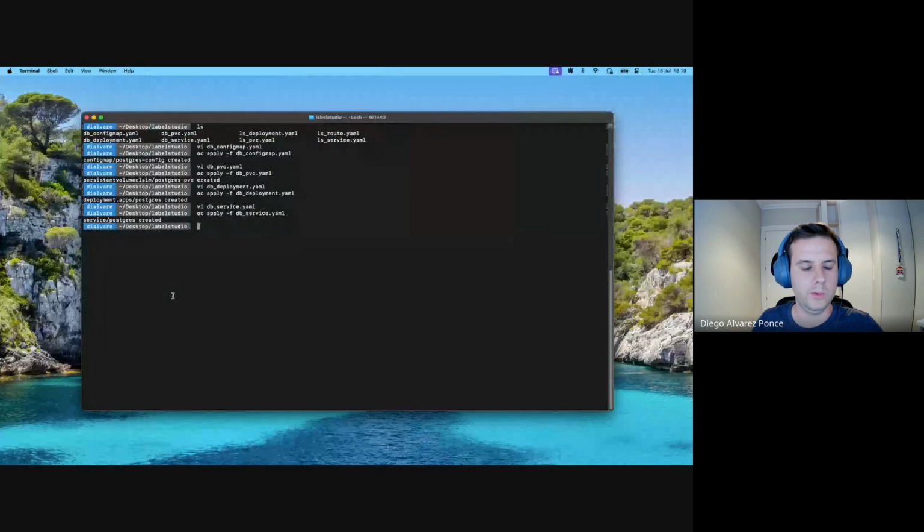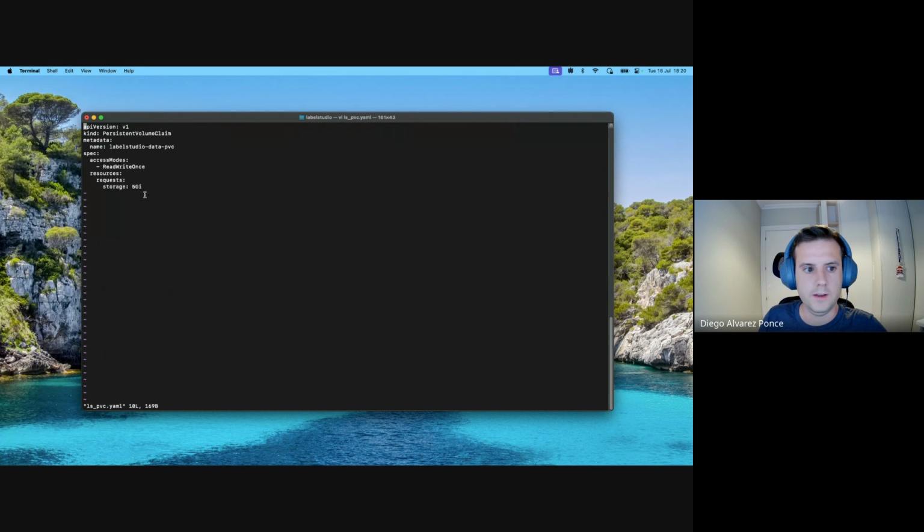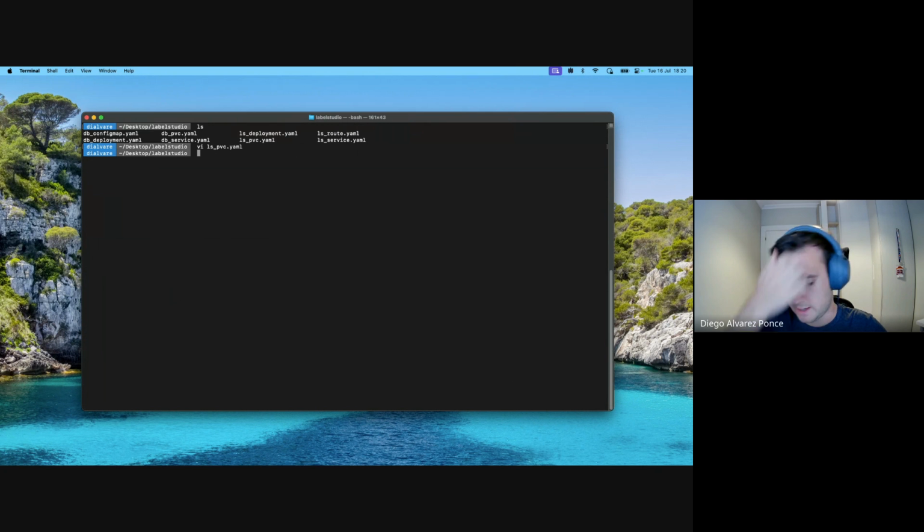So again, we go back to the terminal, and we are going to start by deploying the PVC. This PVC is the one that the application will use to store the annotations and the images that we import into the tool. We're going to create this one. So again, 5 GB, read-write once, and that's all we need. We can always extend this persistent volume later. So oc apply Label Studio deploy PVC.